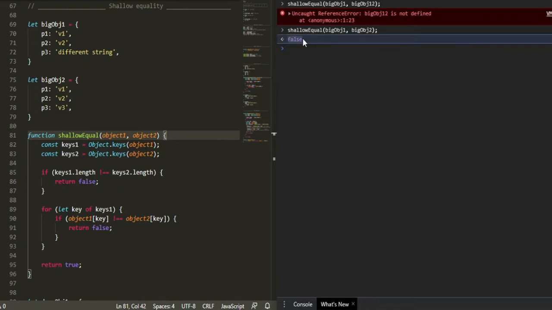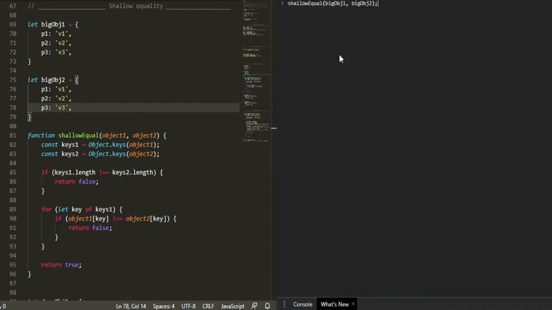So it's gonna evaluate to false because it compared the p3 value right here of object 1 to object 2's p3 value, and it said they were different. But if I had the same value, like with 3, let's run the code again.